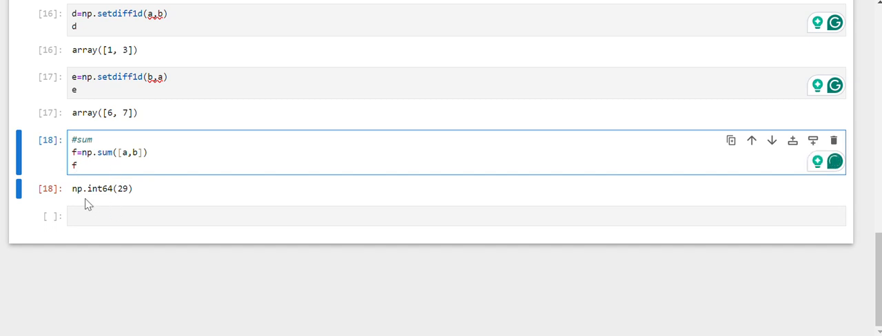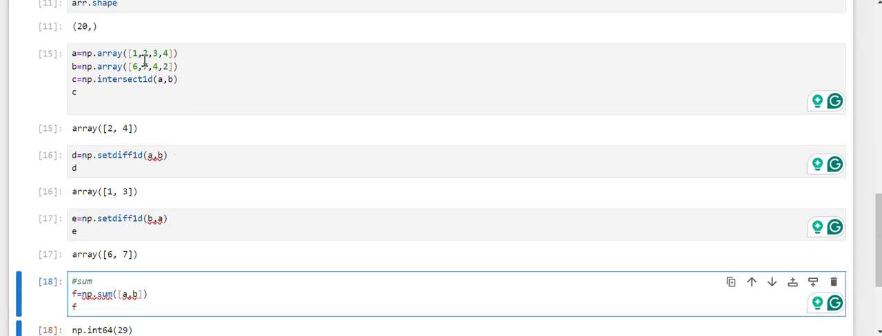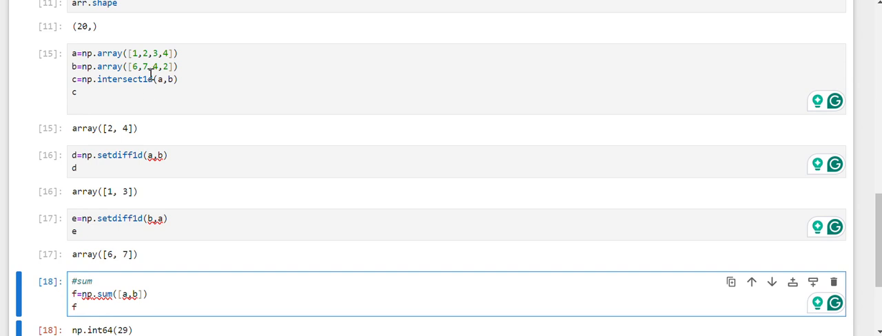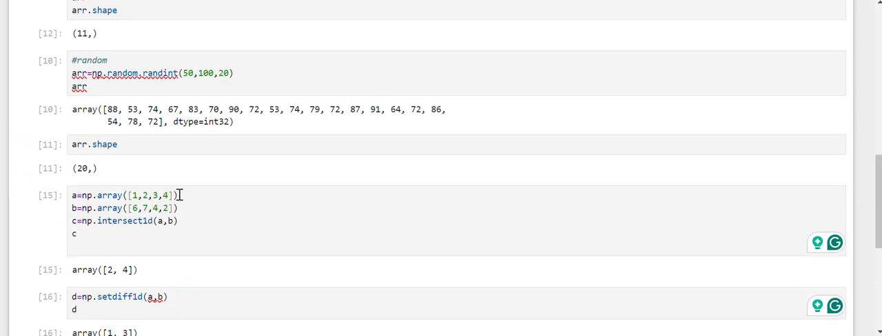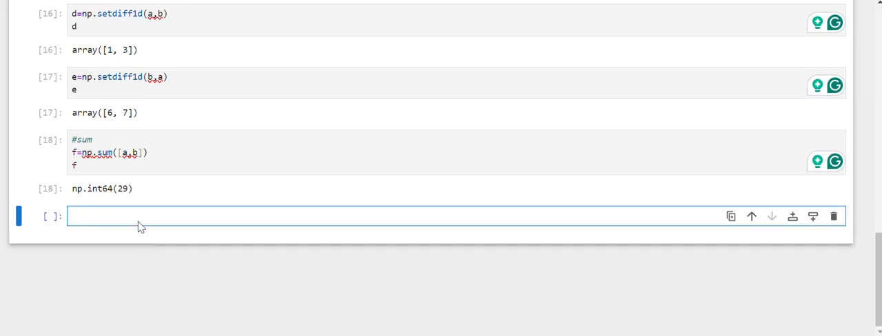So this is np dot int64 of 29. That is 2 plus 3, 6 plus 10, and then 6 7. Okay, that's 29. Right, yeah, 29 is the value. So that is 2 plus 3 plus 4, 6 plus 4 is 10, and then 6 plus 7 is 13, 13 plus 4 is 17, and then this is 19, and then 10 plus 19, that's 29. So 29 is the sum value.